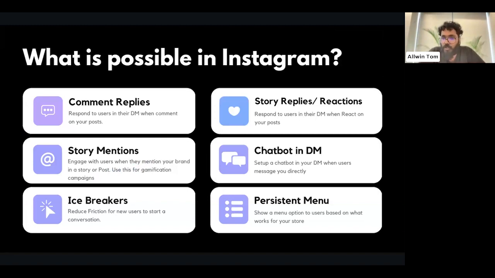These are the capabilities which you can automate in the first place. So the first is comment replies. Whenever a user comments on any post, we'll help you to set up a good, curated reply for that comment. Now, this reply could be specific to that post. It could be specific to what the user is saying. So you'll be able to customize.